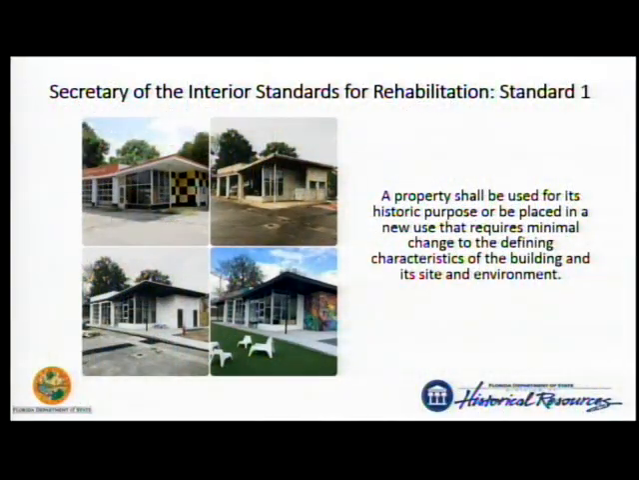Okay, standard 1. We want to try to use the building for the purpose that it was intended. And if we are not using it for that purpose, we want to try and use it for a new one in which we don't have to change it so much.